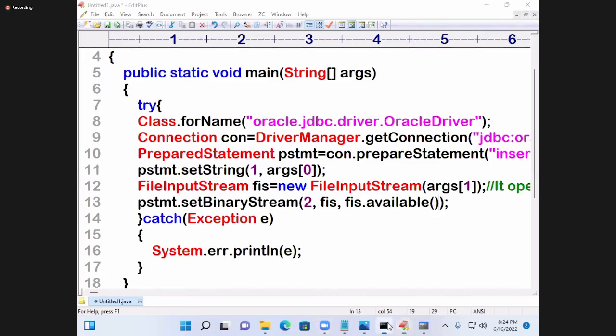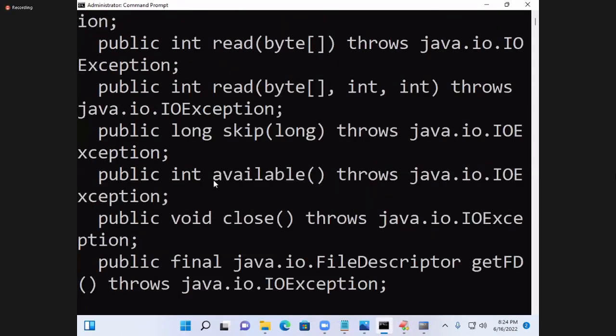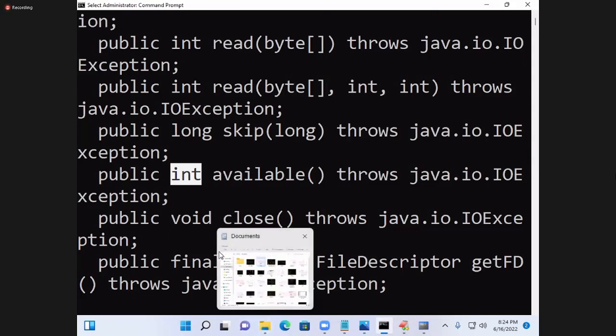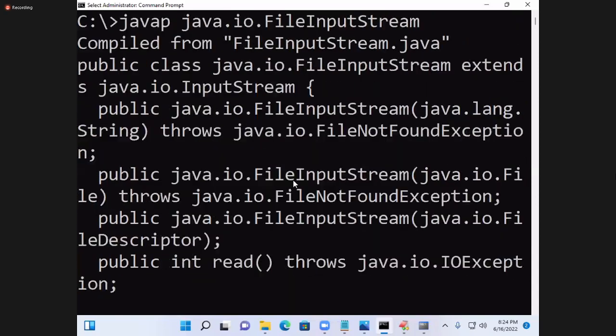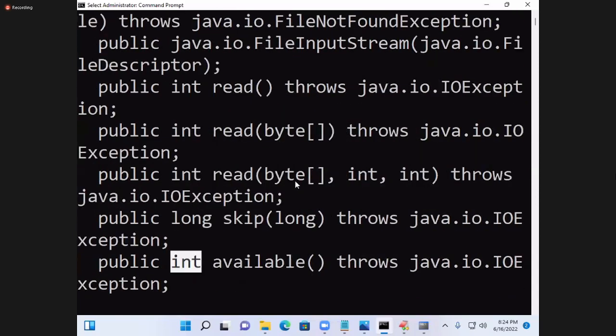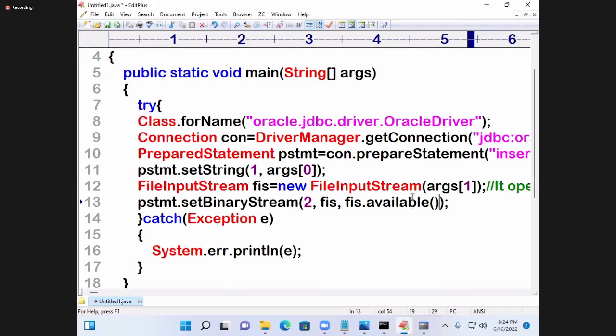See, if you open the FileInputStream class, java.io.FileInputStream, here, see, available. It returns the file size. So this available method you have to call. See, there is no size method. There is no length method. Available method is there. In core Java classes, programs also explained how to read data from a file, how to copy data to a file, how to copy data from one file to another file.